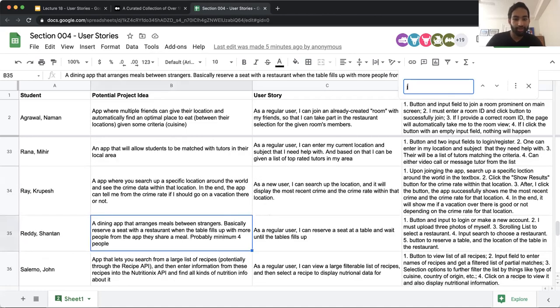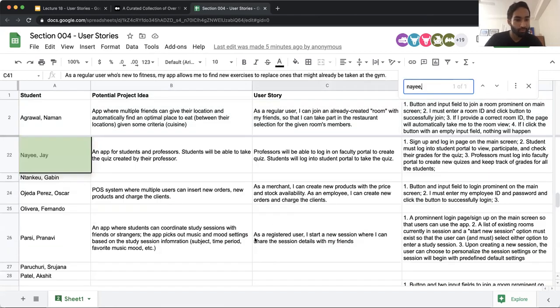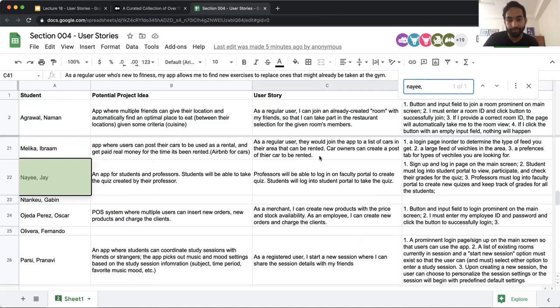Hey, Jay, let me take a look. Okay, so professors will be able to log in on faculty portal to create a quiz. Students will log into student portal to take a quiz. Okay, I think you are approaching that correctly. These are 2 different user stories because we're dealing with two different user types, goals and actions.